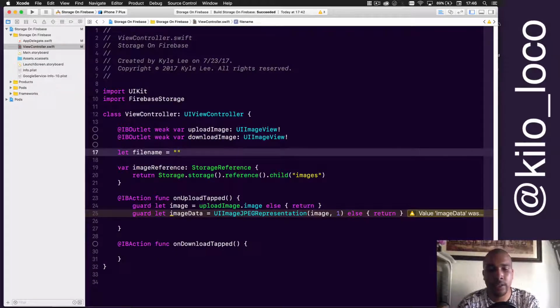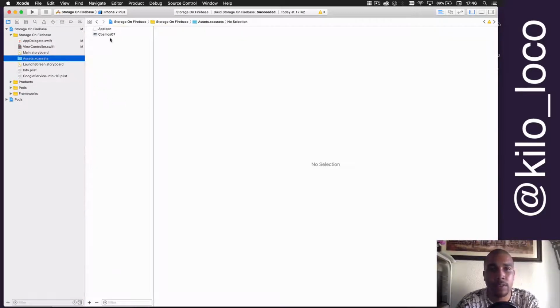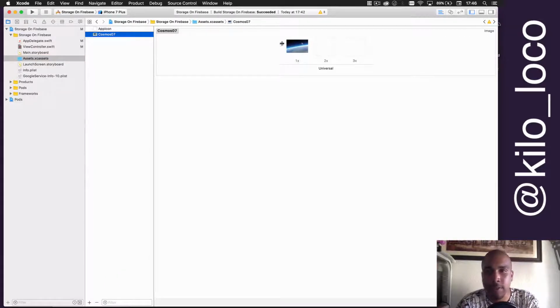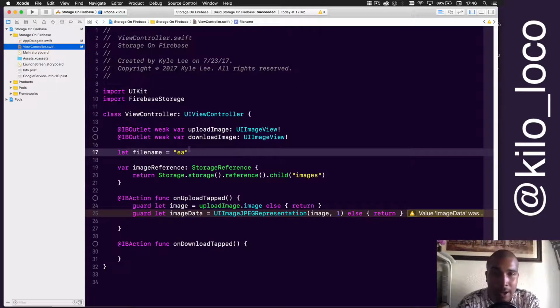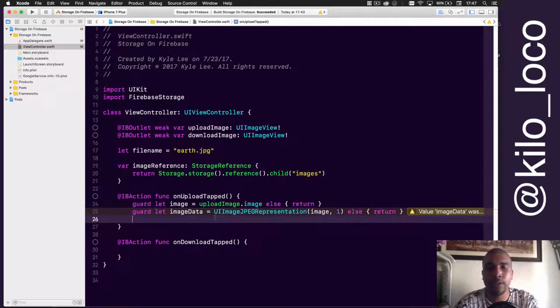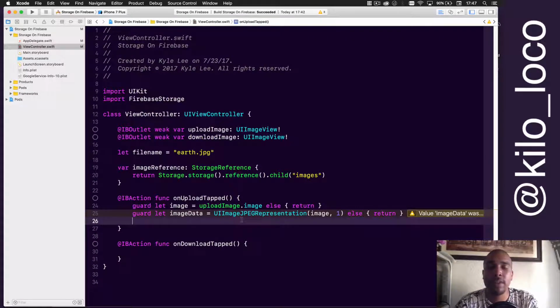equal, and we'll just call this, did you guys get the chance to see the image? You saw it in the simulator. I didn't show it to you in the assets, but it's Cosmos, right? But I'm not going to call it Cosmos. I'll call it Earth because it's the Earth and the Moon. So let's go ahead and call it Earth. Straightforward and simple. Earth, and we'll say .jpg because it's a JPEG file. Once again, name your files properly in a unique way, and you shouldn't have any problems.